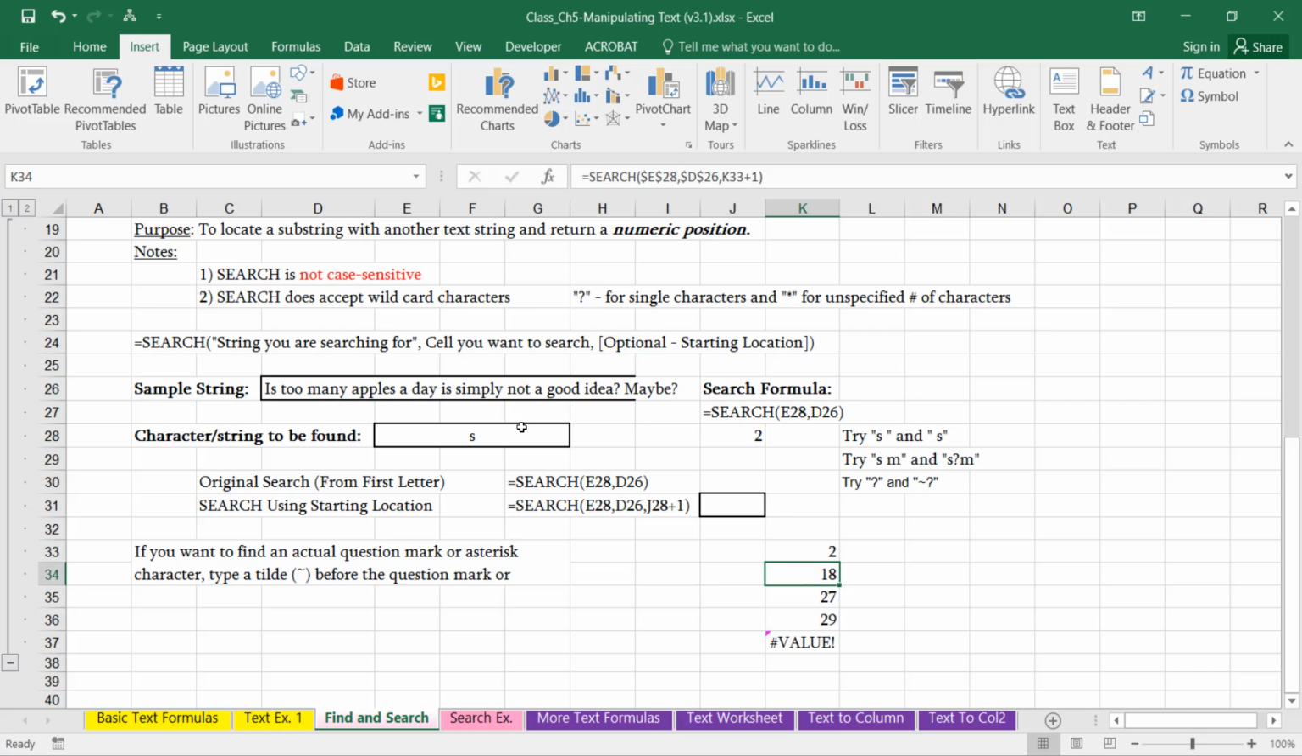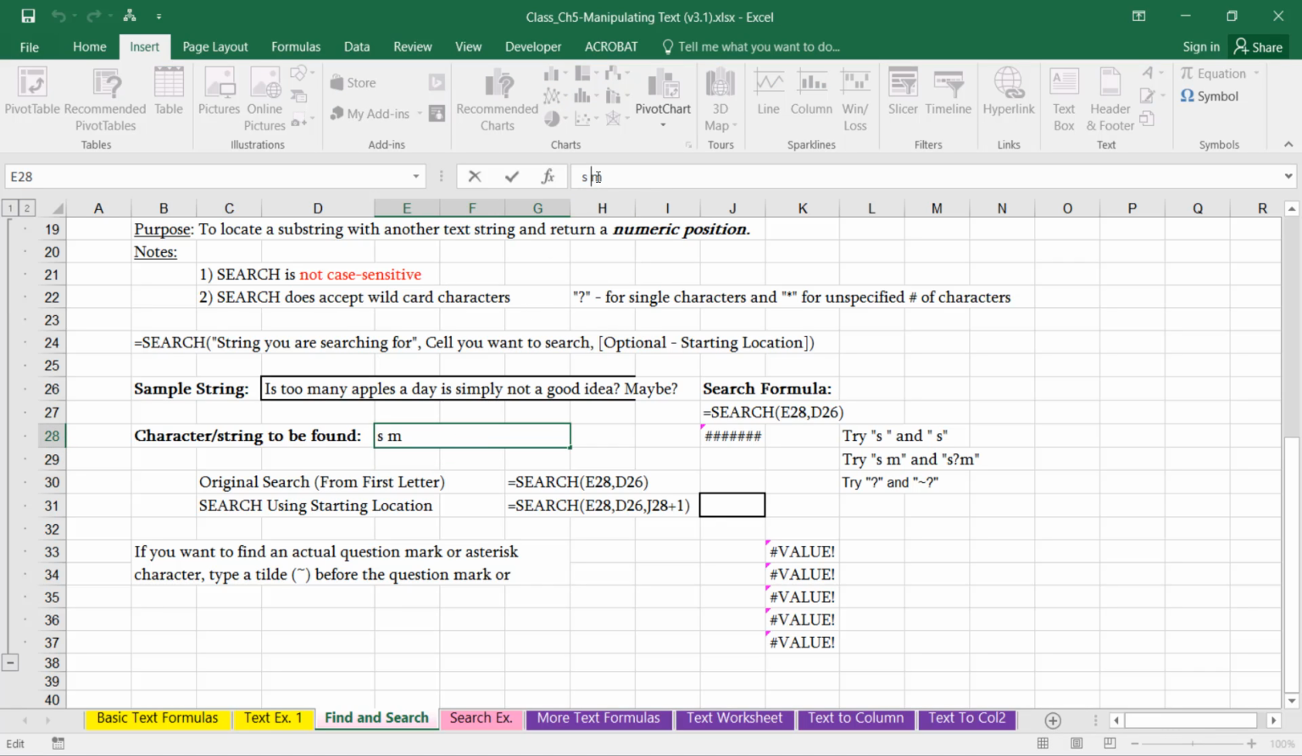Let's try something else. Let's put an S and a space M. It didn't find that anywhere in here. But let's use a wildcard instead and say S question mark M, and it found one at 29. If we used S asterisk M, there'd be lots of them, every time there's an S, pretty much.